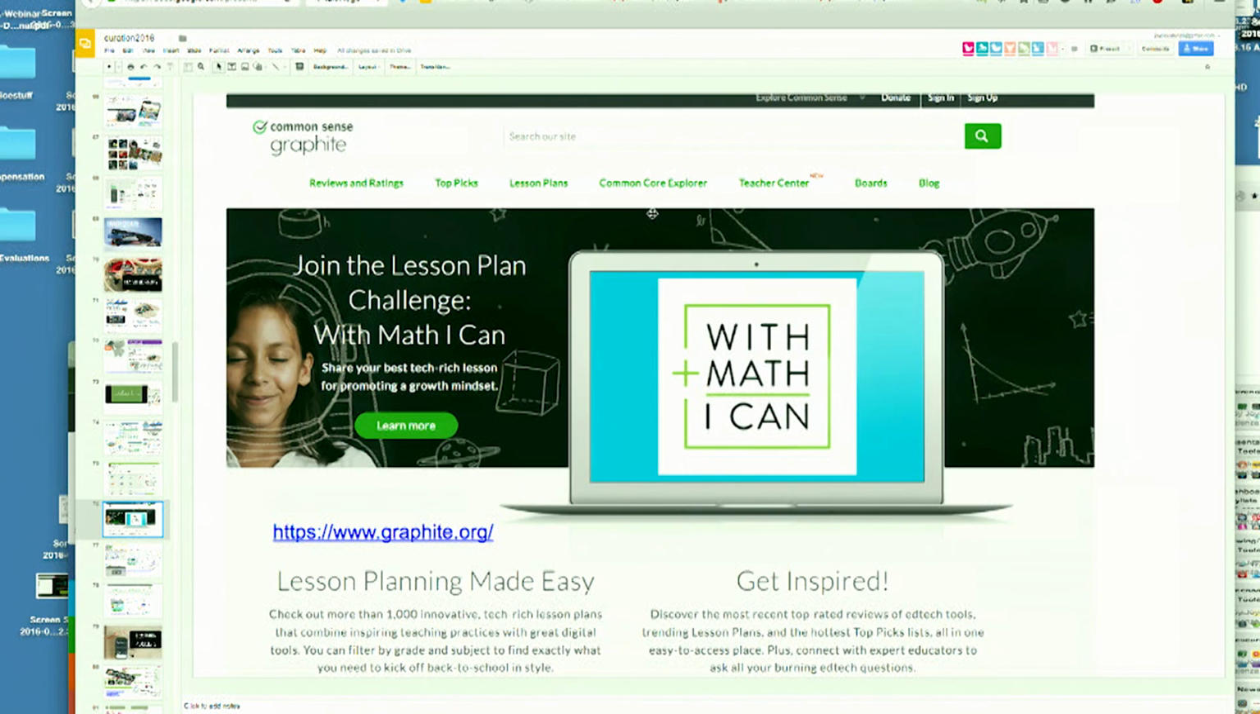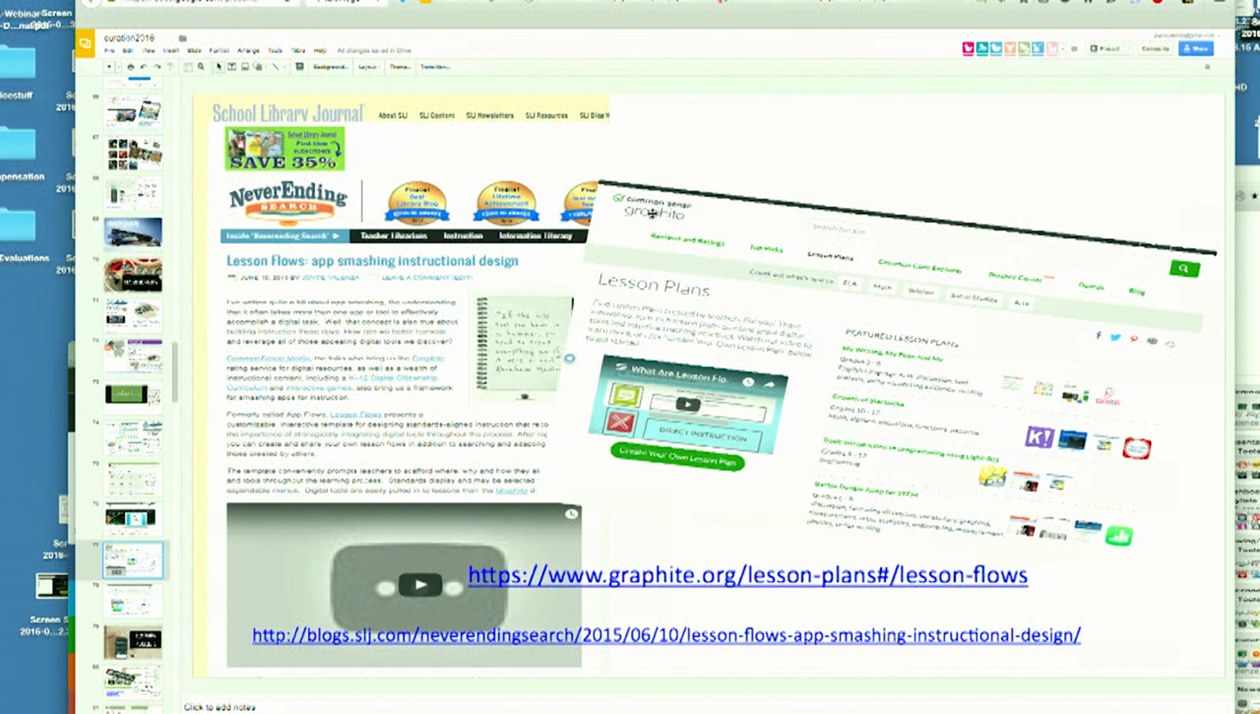This is a picture of my Ed shelves, out of order, and then this is Graphite. Another really great place for you to search for apps, get reviews, and also in this space you form boards. And you can keep your boards together in Graphite. It's by Common Sense Media.